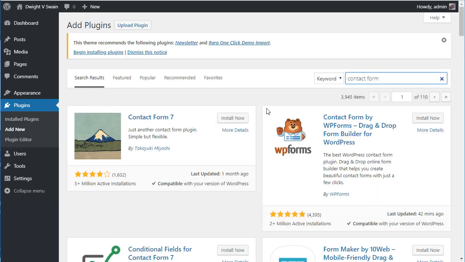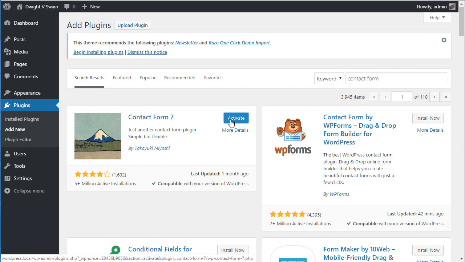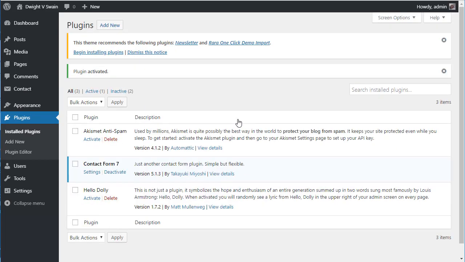See what comes up. Okay, Contact Form 7. That seems just fine, has fair ratings. So install it. Once it's installed, it needs to be activated. Go ahead and click it again. All right. So now it came with some standard plugins. Now the contact form plugin, you see it on the installed list.